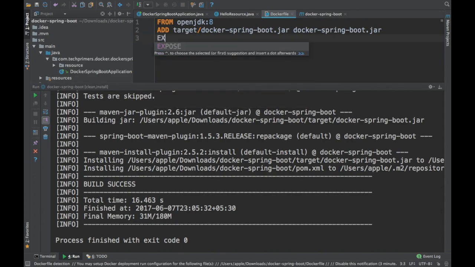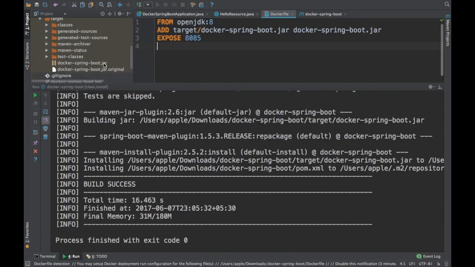The next one would be exposing this particular container on a port. For example, if you run our Spring Boot application, it will be running on some port, right? So we need to expose that port. For simplicity, I'm going to use port 8085. So what we have done here is we have enabled the OpenJDK image for our application with Java version 8, and we have added the jar which we need to deploy into the Docker container from the target directory. If you see here, we have the jar built in the target directory, and that jar we are going to add into the Docker container in the root directory itself.